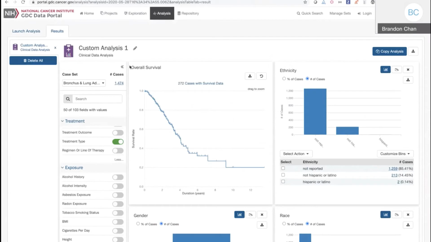You can see the first card is also a repeat of the survival data. So although this cohort has 1,474 cases, only 272 had survival information, but that is available here. And each of these cards can be downloaded in graphical format, SVG or PNG. So you could, for example, include them in a publication or a paper.